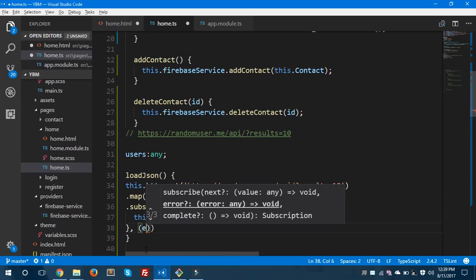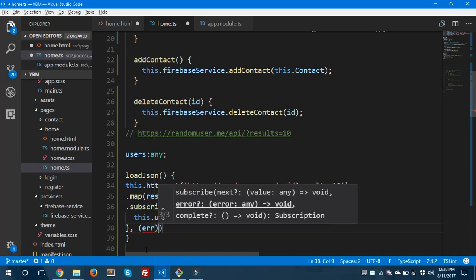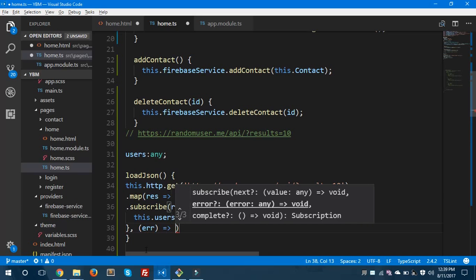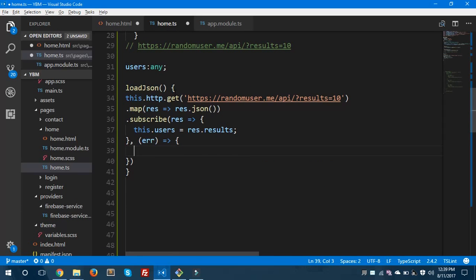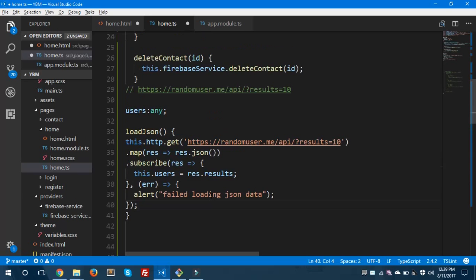And now we'll create the error handler. You can see here, if we get any error, then we'll simply call an alert pop-up and say failed loading JSON data. Now we'll give a semicolon here. So hope you are understanding, and hope it is clear so far.